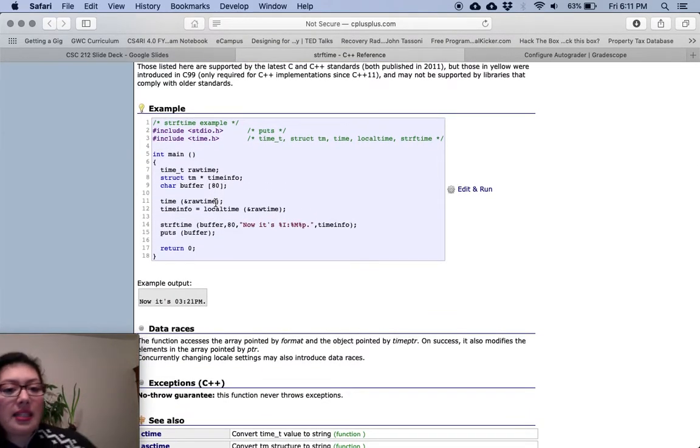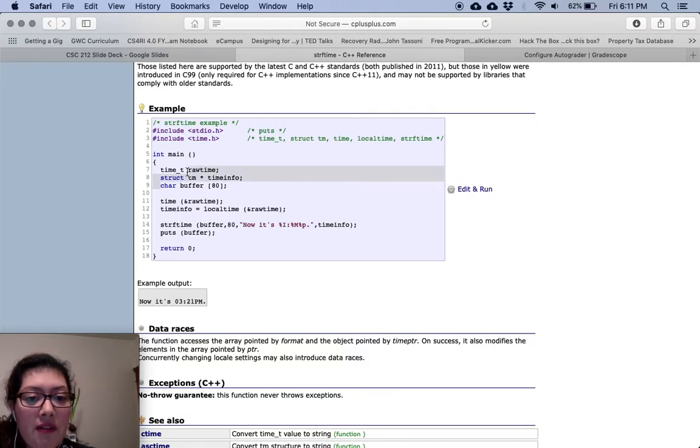So let's look at this example. Okay, so we have the header files that are being included. We've got our main function. Okay, so we create a variable called raw time of type time_t. Let's see where that's used.